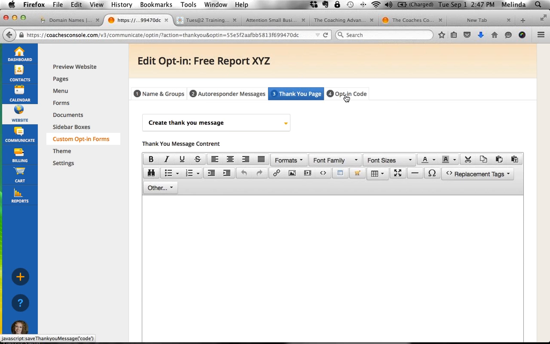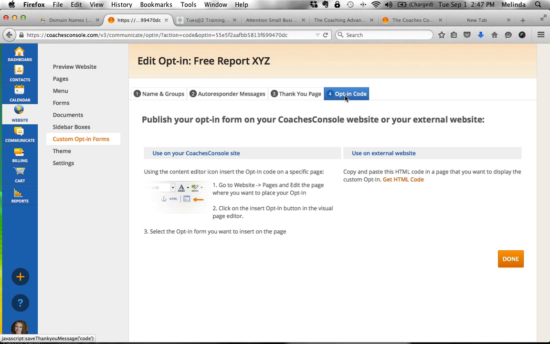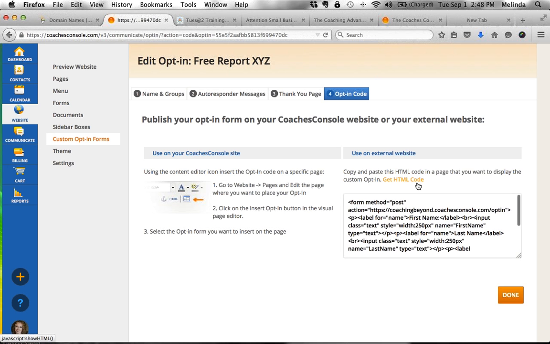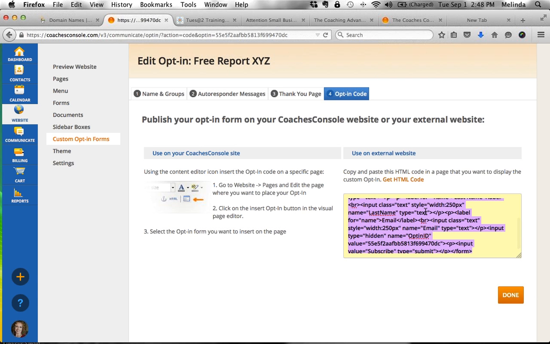And then the very last step, Darlene, step 4, opt-in code, right here, use on external website. You want to copy and paste this HTML code to display that form on your website. So I'm going to click Get HTML Code. I'm going to click this link. A funny box is going to show up and it's going to have funky looking information. You do not have to understand it. You cannot break it. You cannot make anything go wrong. When you click inside this box, it highlights everything and then you just copy.